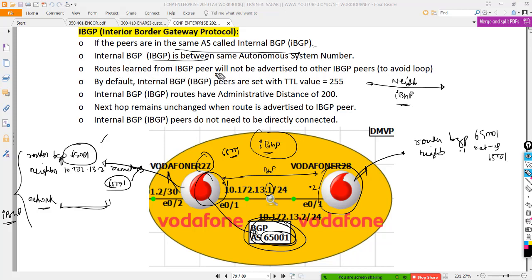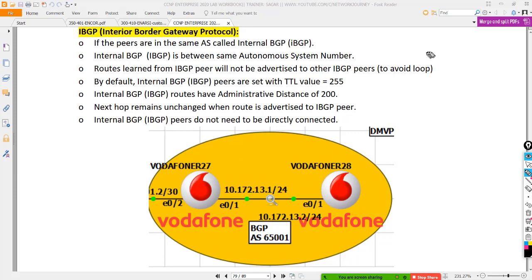Routes learned from IBGP peer will not be advertised to other BGP peers. Okay, that's true, and that's very important. Regarding this point number 3, it says that any prefix that's over here, this router might also have another router. Okay, let's say this. Let me take over here.